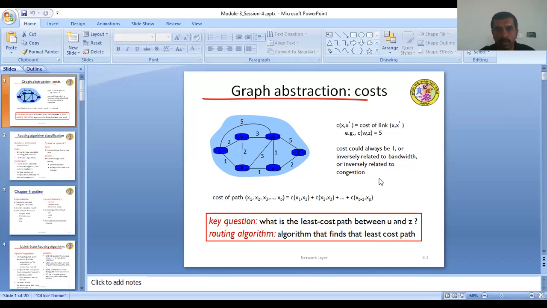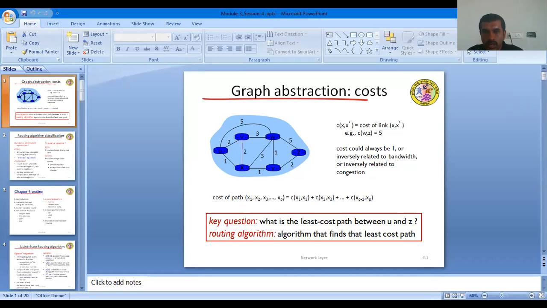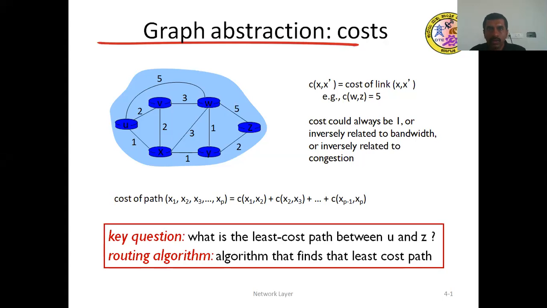Today I'll be doing module number 3, graph abstraction cost. In this video, we'll observe the graphs, how the graphs are abstracted and how the costs are calculated. So the question is, what is the least cost between the path U and Z?